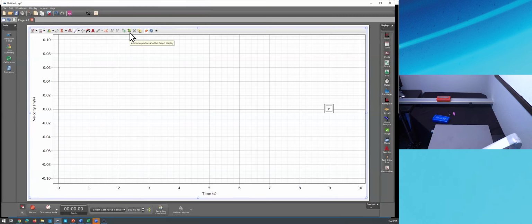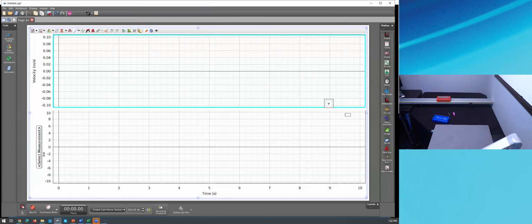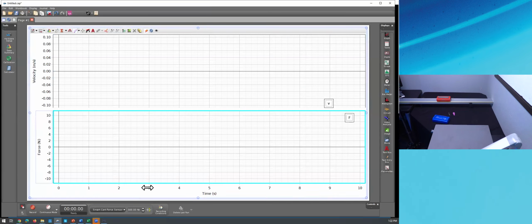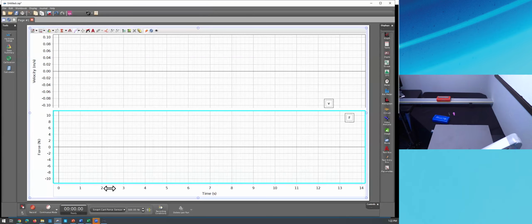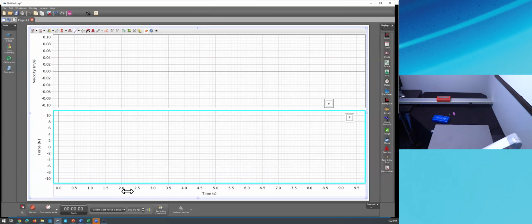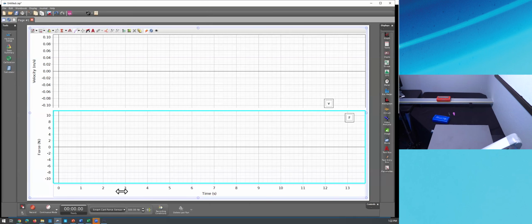So zooming back out, I'm going to add another plot area, and you can see that it shows me a new plot area below. I'm going to make that show force. And now the beauty of this second plot area, and you can have multiple plot areas beyond 2, is that we have time synced x-axes. All right, so they're always going to remain aligned.